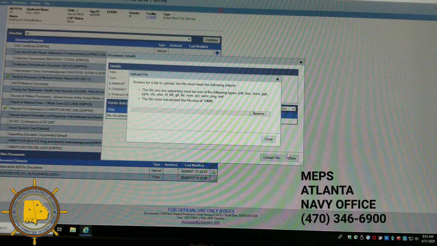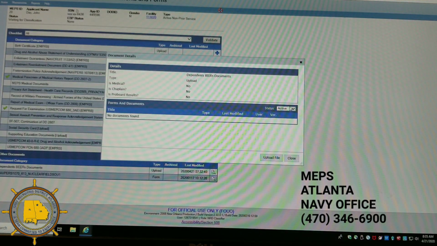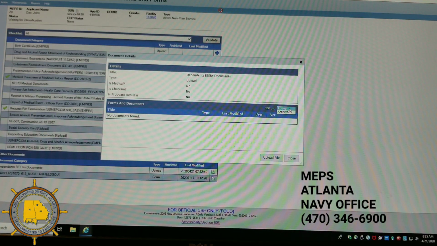Now if you need to recall the old document, you're going to hit here under the status tab. It's going to be a drop down tab. You're going to have two options, active and archive. Active obviously is the current document that's in there, but we can also pull the old document that's archived. And just like that, that's going to show us the old document that we had under the active for this particular document and form.